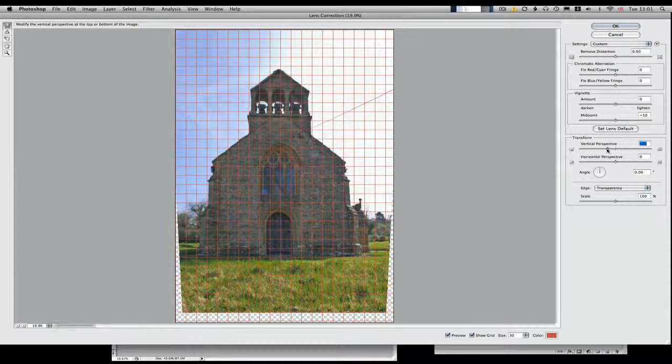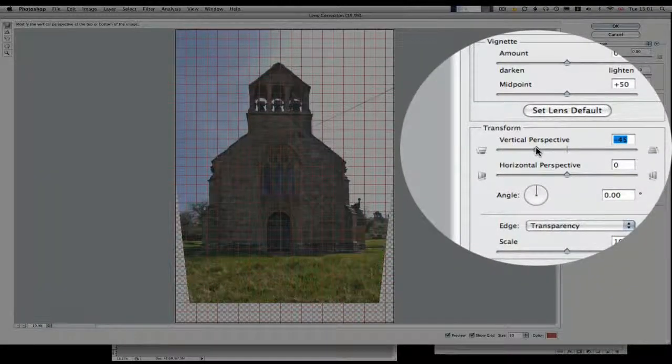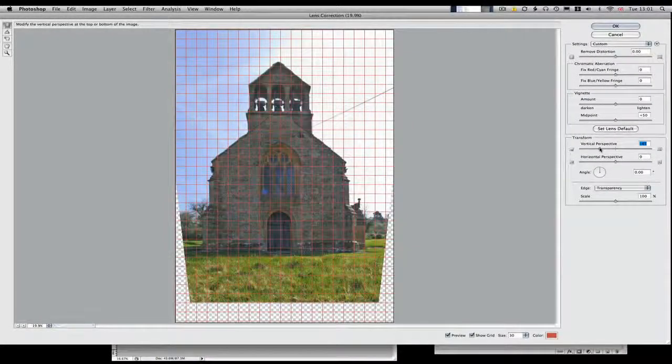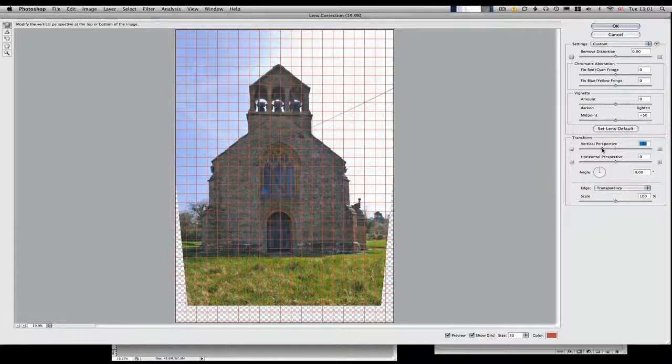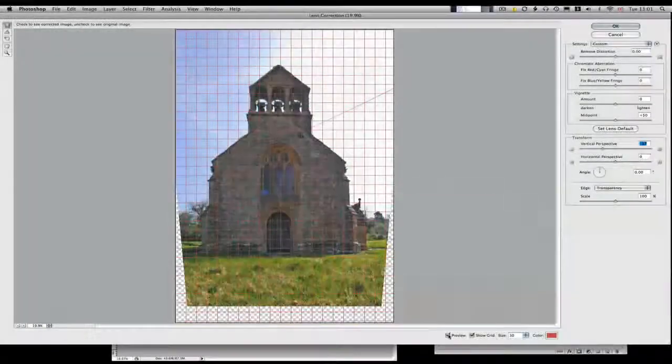And there's no exact science to this, it just depends on the image. I'm just going to keep pulling that. Obviously, sometimes it's worth going a bit too far and then dragging it back. Now that was starting to look, to me, a bit too top heavy. So I'm just going to drag it back to around there. I think it's about right. And we can turn the preview box off here. That's before, that's after. So already it's made quite a big difference.